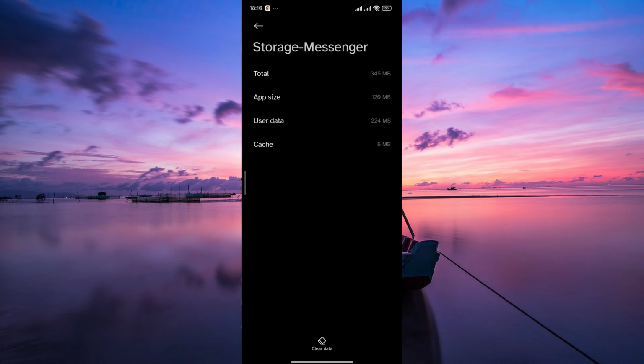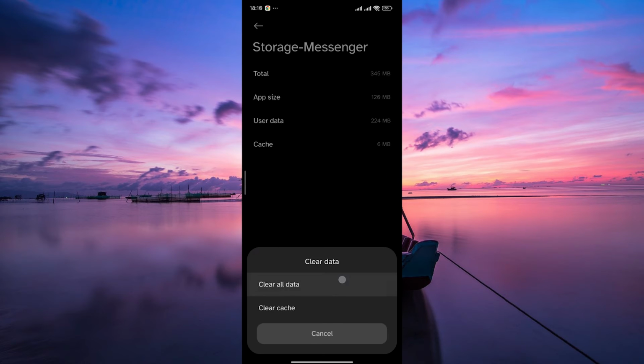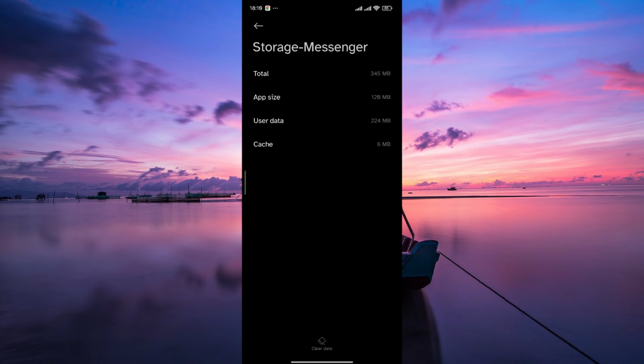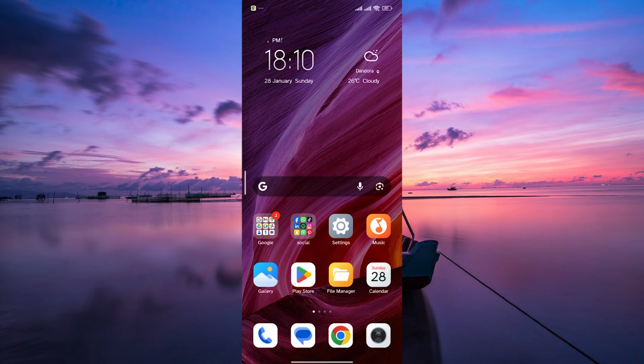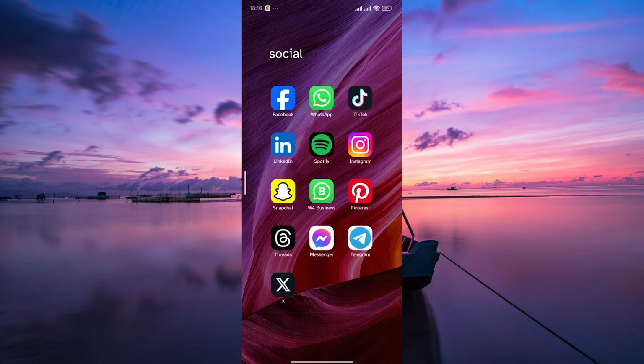Next, tap on Storage. Here, tap on Clear Data and select Clear All Data. Confirm if prompted. This won't delete your messages, it just refreshes the app. After updating and clearing data for Android users, restart your device. Sometimes, a simple restart can resolve glitches and refresh your camera settings.